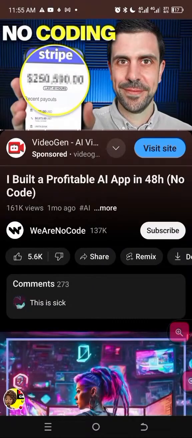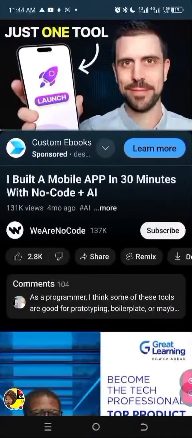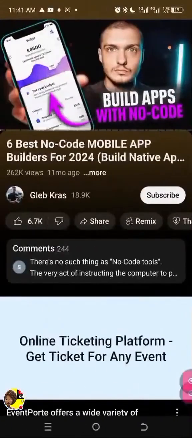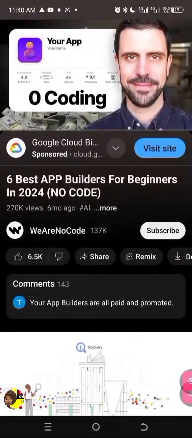All right. So you're going to see an example of what I'm going to do now. I'm seeing that the titles, all of them had no code. And I'm seeing that it talks about building it fast in 30 minutes, 48 hours, 24 hours. So there's speed. It's also about the fact that there is no code, and it's also about the fact that it is profitable.